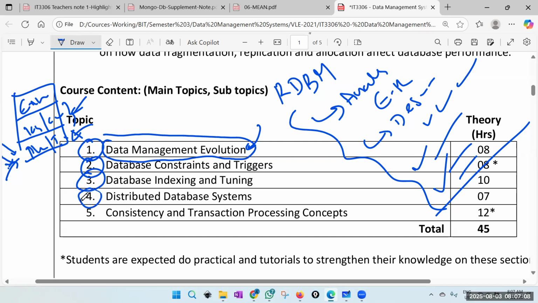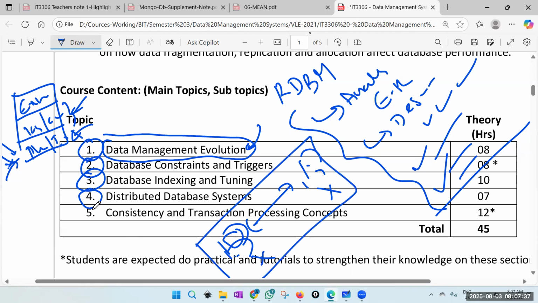Topic number 4 is distributed databases. That is where your database is distributed among different machines. Some tables are in this machine, some tables are in that machine. Maybe these are far away in different countries, maybe the employee table here, the department table there. That is distributed database management systems, and still it acts like one database. And the fifth one is consistency and transaction processing. It's all about how to handle transactions.